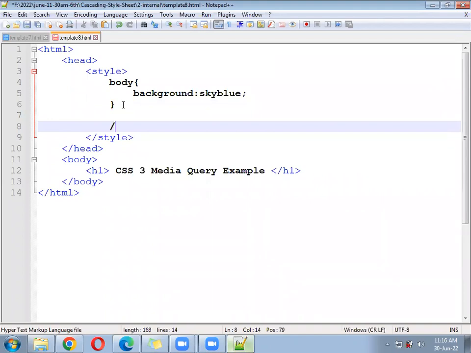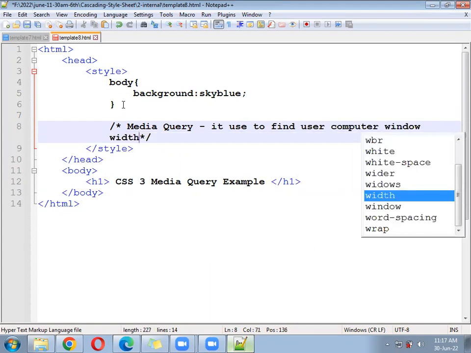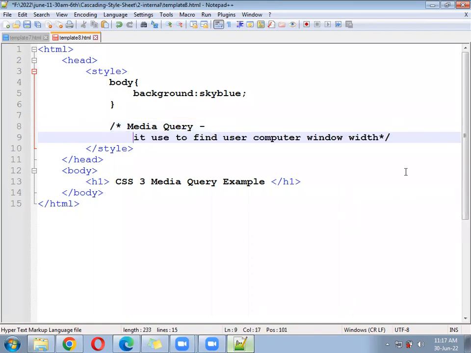So right here, for media query, it is used to find the window width of the user's computer.